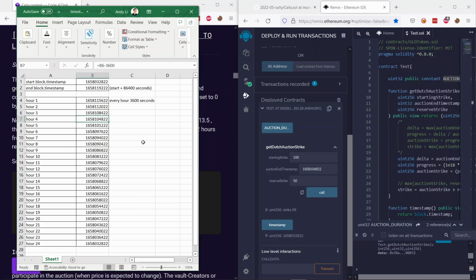Now, the issue with this function is it's actually going to return the strike price as 50 at a much earlier time than the auction end date. So you can see at hour 5, it's getting pretty close to the reserve price already. And by hour 7, it's already scaled the auction price down to the reserve price. And the price will stay at 50 for the remaining time of the auction.